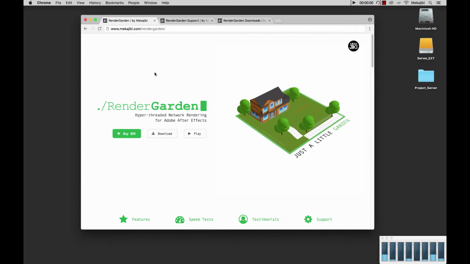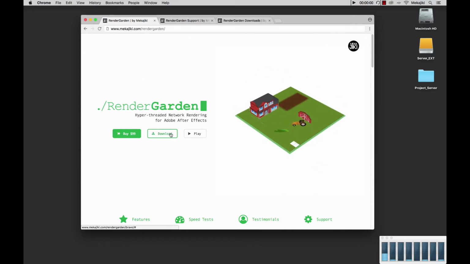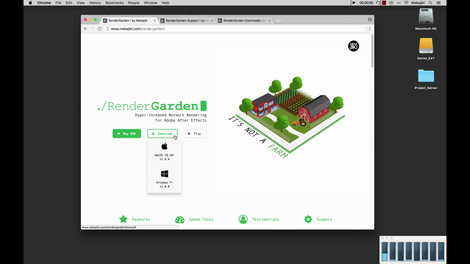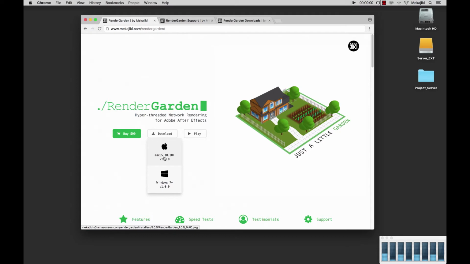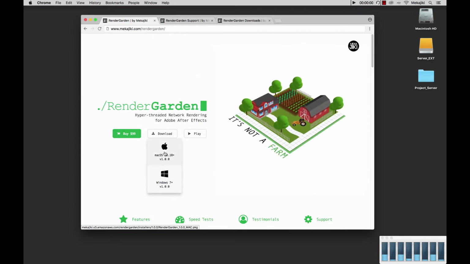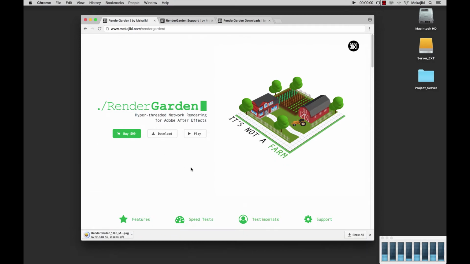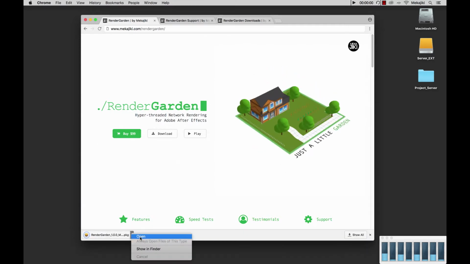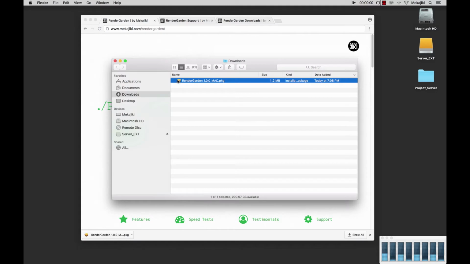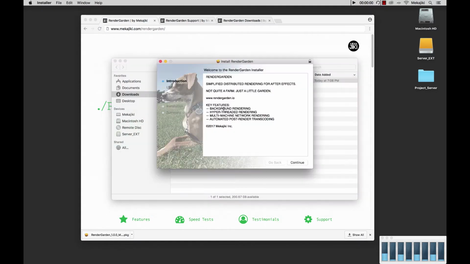So first, what you want to do is go to www.mekajiki.com/RenderGarden, and then on the homepage, click on the download link. Here you'll get two different options. Currently, RenderGarden supports macOS 10.10 and higher and Windows 7 and higher. So since I'm on a macOS machine, I'm going to go ahead and click on that link, and we'll already get the download. Go to Show in Finder, and go ahead and double click.